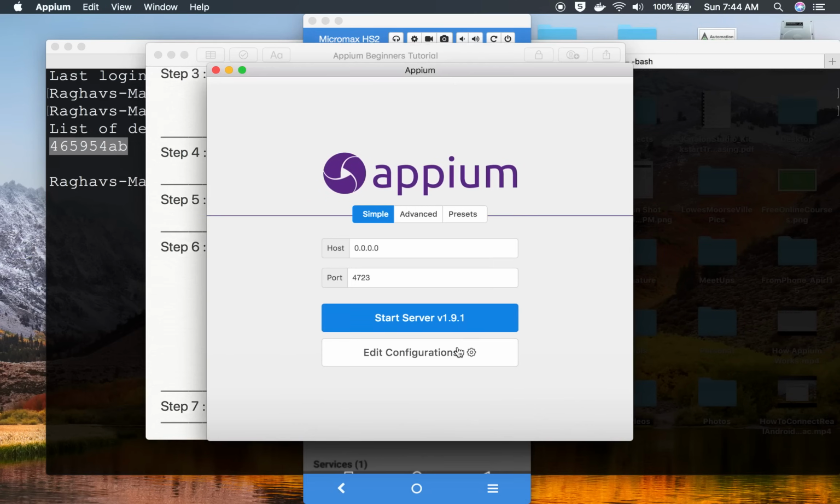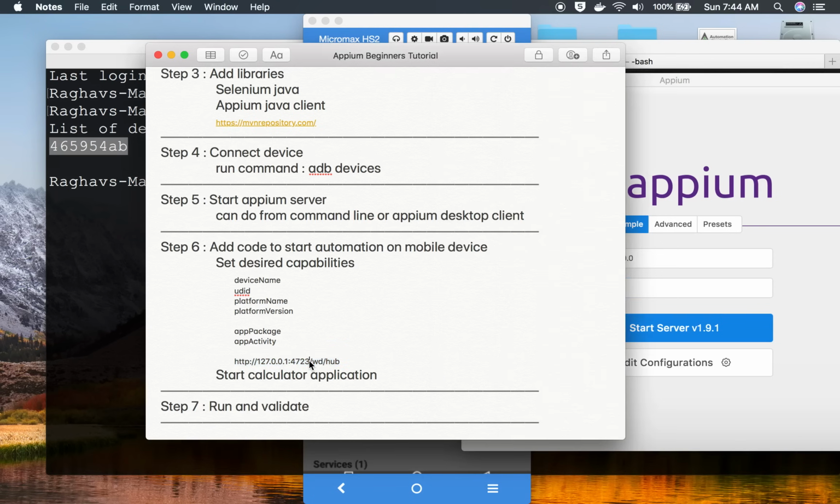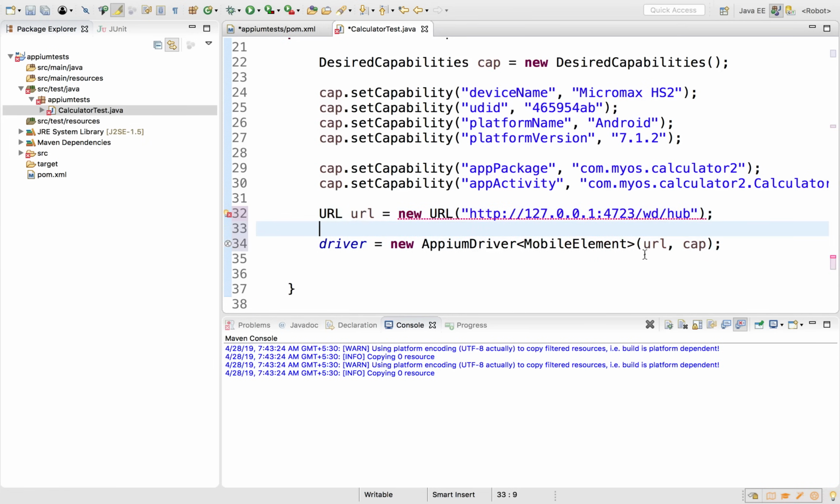So if you go to your Appium, you can see the host by default is 0.0.0.0, which is equivalent to 127.0.0.1 IP on the system, and the port is 4723. So if you have not changed the port, it will be 4723 here as well, and then wd/hub. So this is what we use here, and then we also have to pass this URL. So I will say URL here. Now you can actually put this entire thing directly here in place of URL, but it is easier and handier if you just do it separately so that it is cleaner to view.